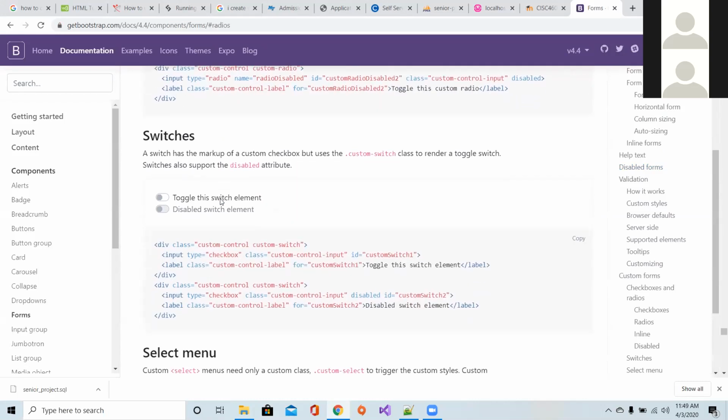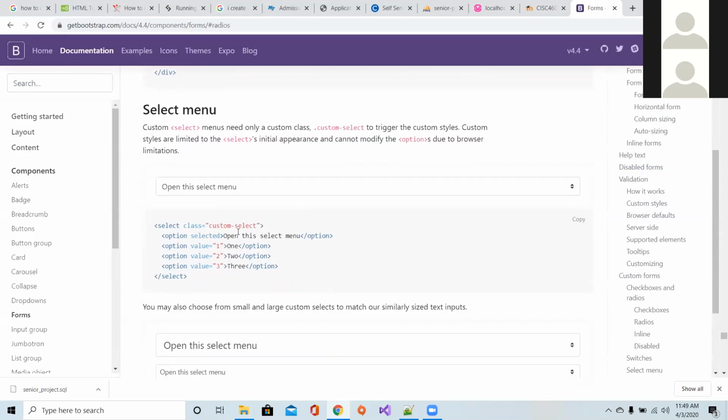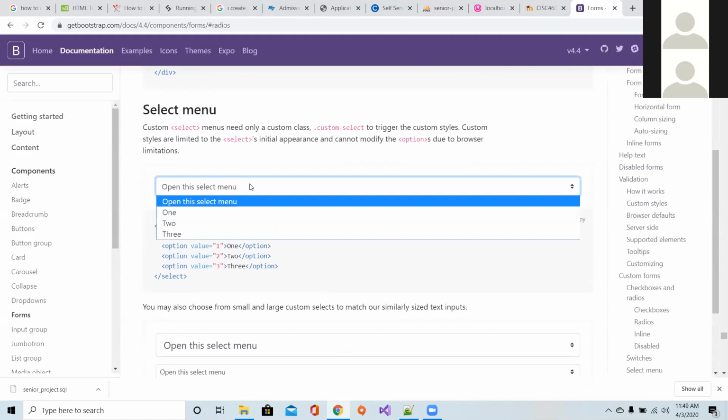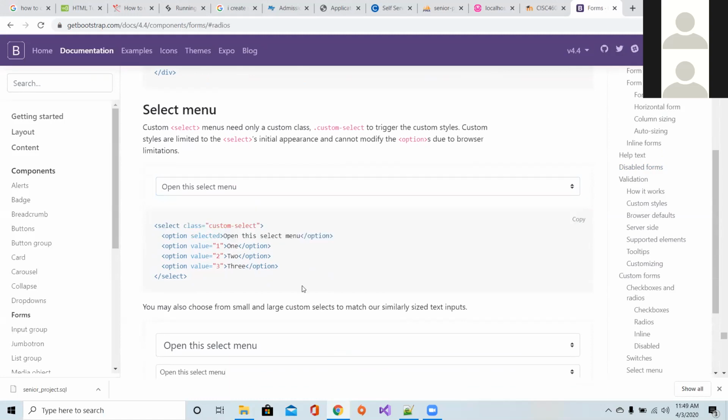You don't need to worry about switches, because the switch is like a yes/no toggle, and I don't think that's going to fit for what you're trying to do. They do have selection menus, which is like a drop-down, but for 3 options I wouldn't do a selection menu. I'd just do the radio buttons.